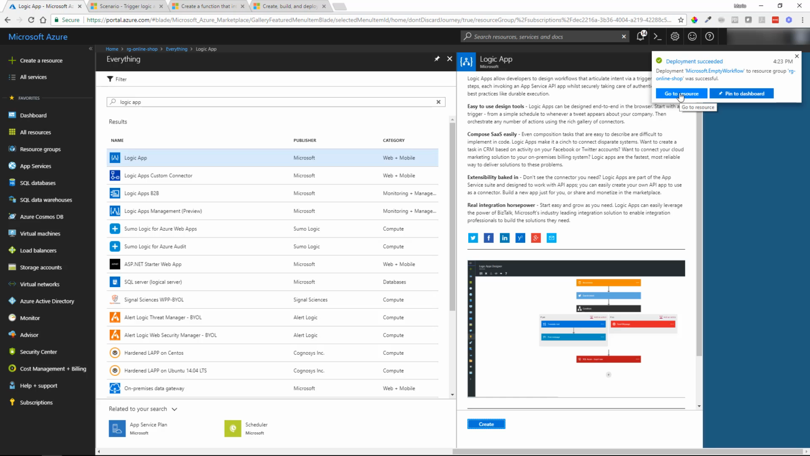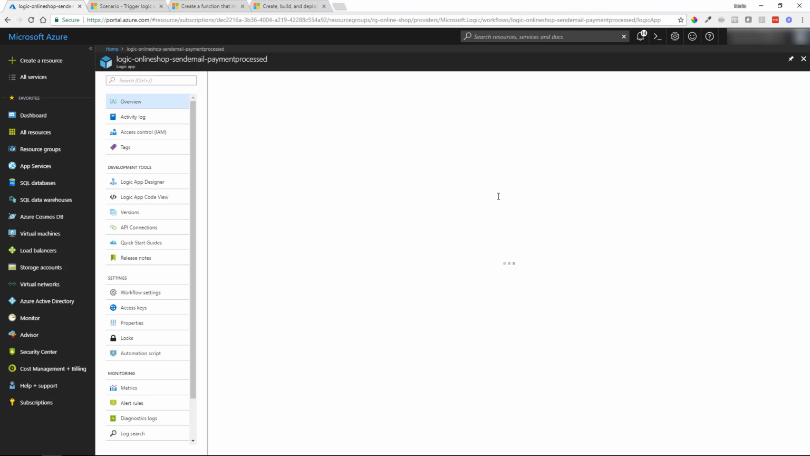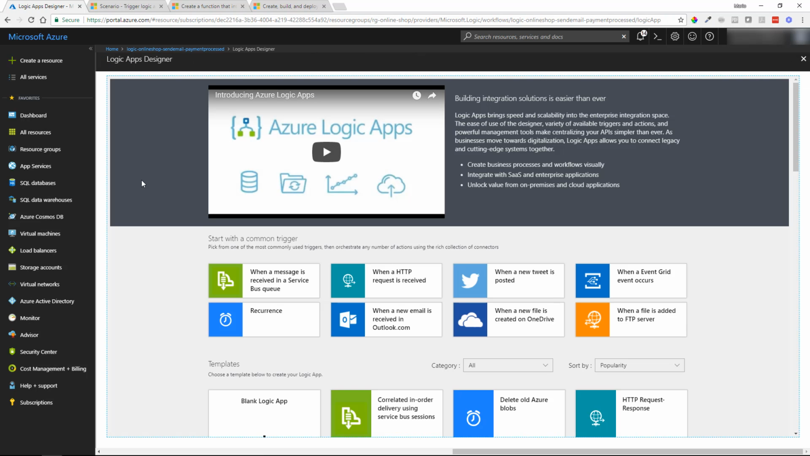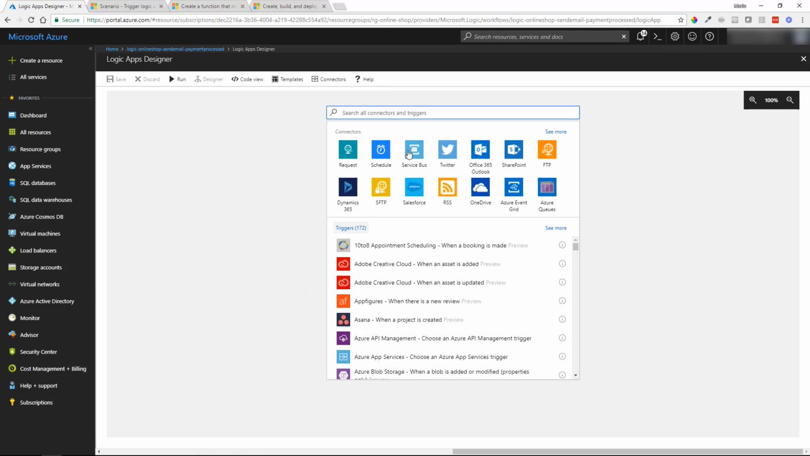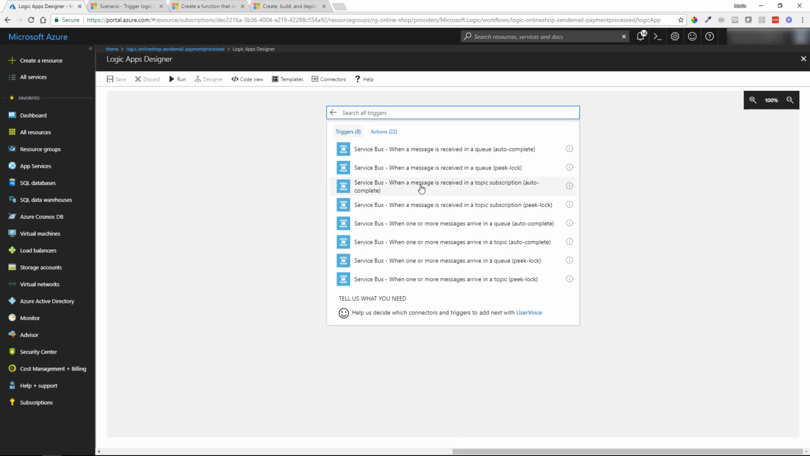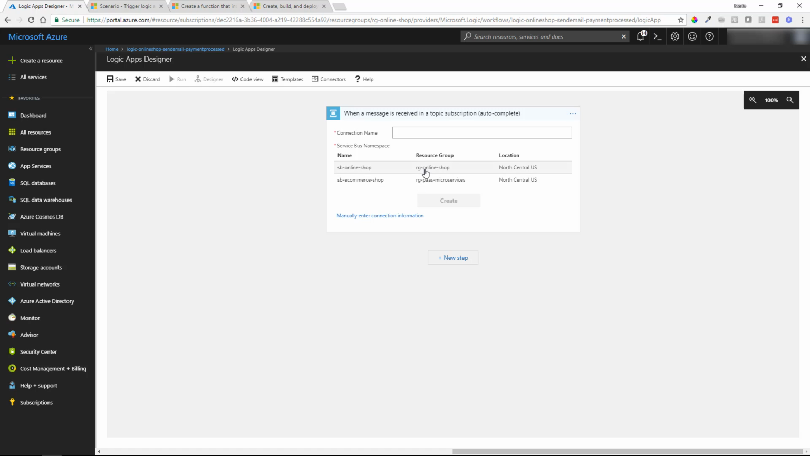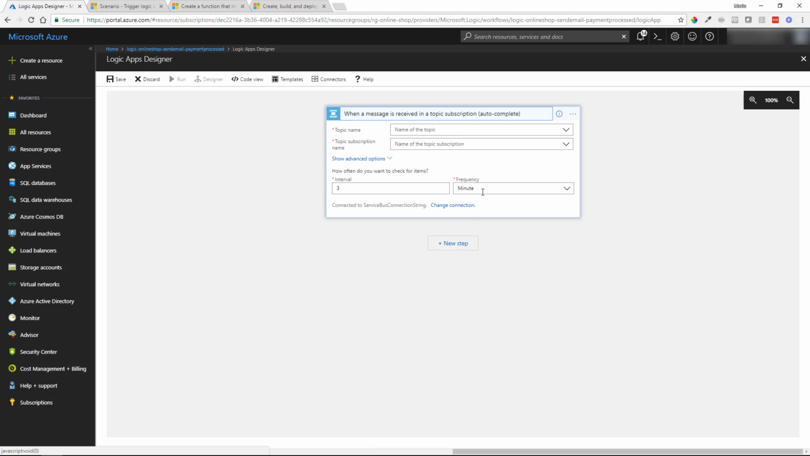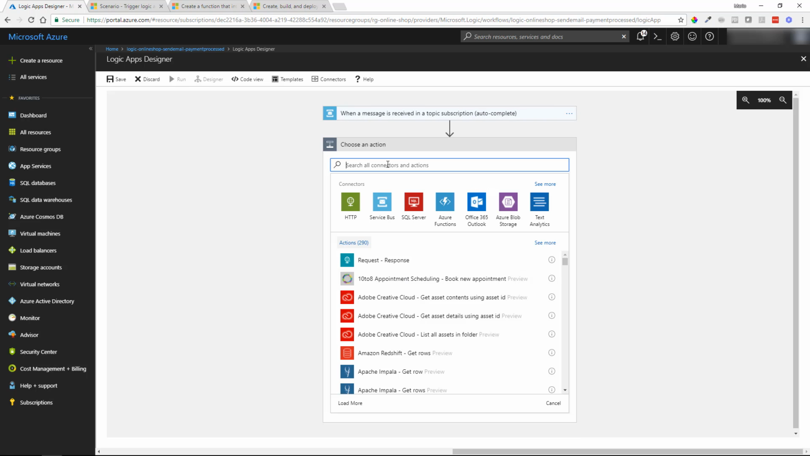Once the deployment has finished, we open the logic app and we're ready to create the workflow. We begin by starting a blank logic app. Instead of using the predefined templates, we look for a Service Bus connector pertaining to Service Bus topics, provide a Service Bus connection name and click Create. And in the connection properties, we set the interval to check for messages every 3 seconds, and we specify which topic and subscription this connector will be listening to.